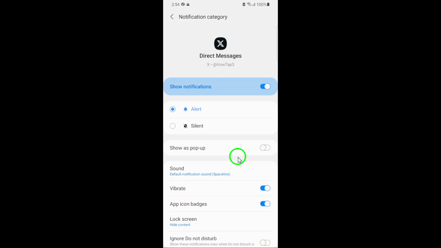With this quick setting change, your X app notifications will be much less disruptive, letting you focus on the conversations that matter without the extra clutter. Give it a try and enjoy a smoother, ad-free notification experience.